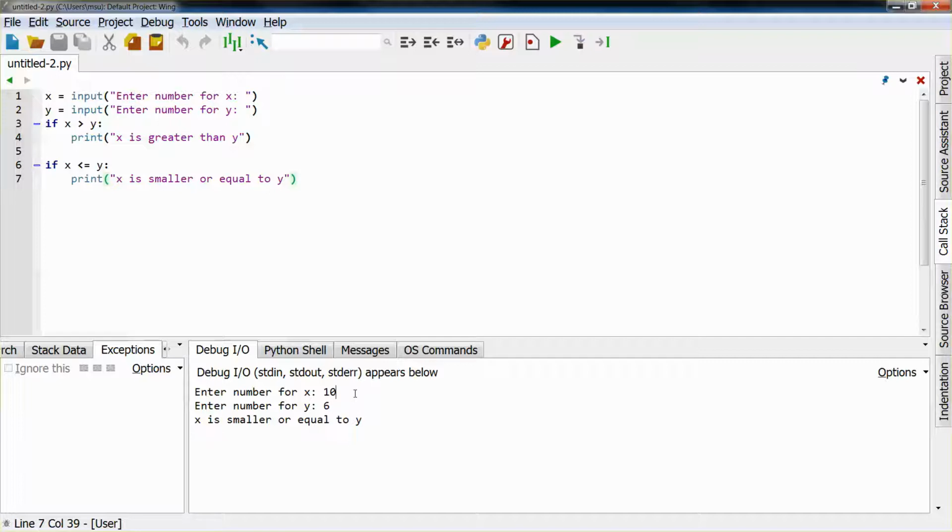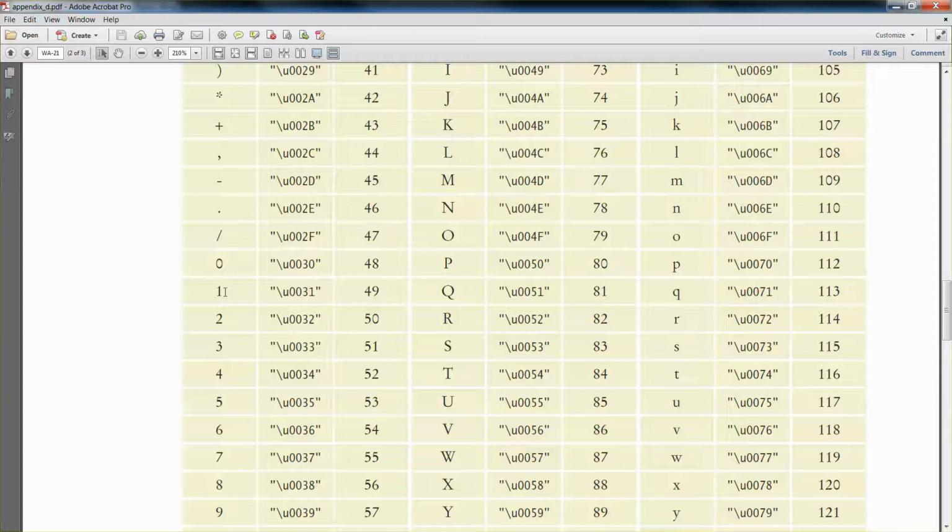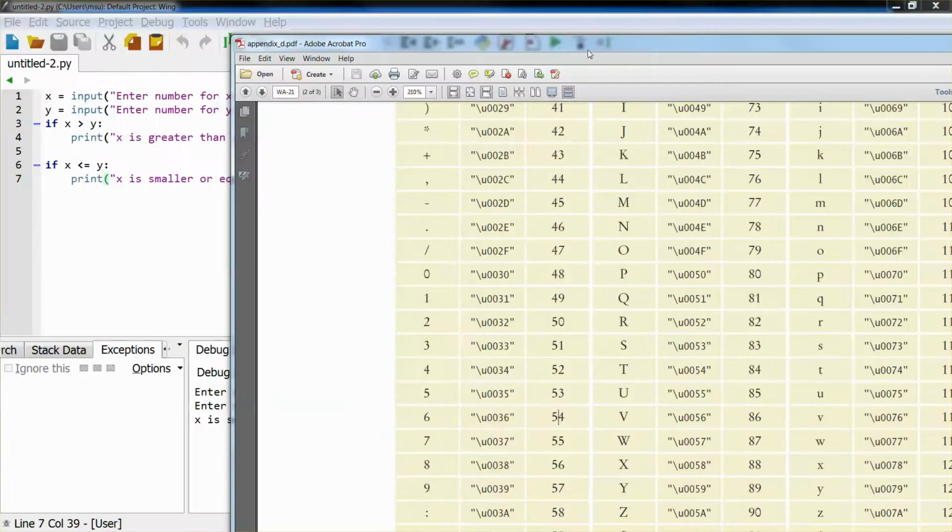But the computer says, no, no, no. My friend, you entered symbol 1 and symbol 0, and next you entered symbol 6. If you look into either Unicode for Python or ASCII code, it doesn't matter, you can see that symbol 1 has the decimal value 49, followed by symbol 0 which is 48, but symbol 6 has the decimal value of 54.